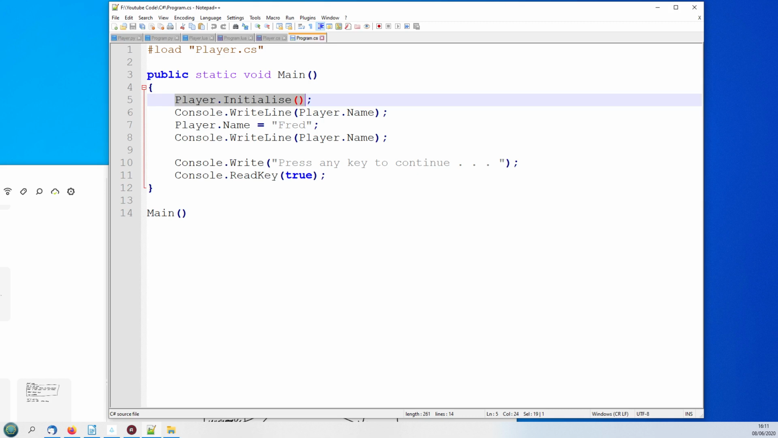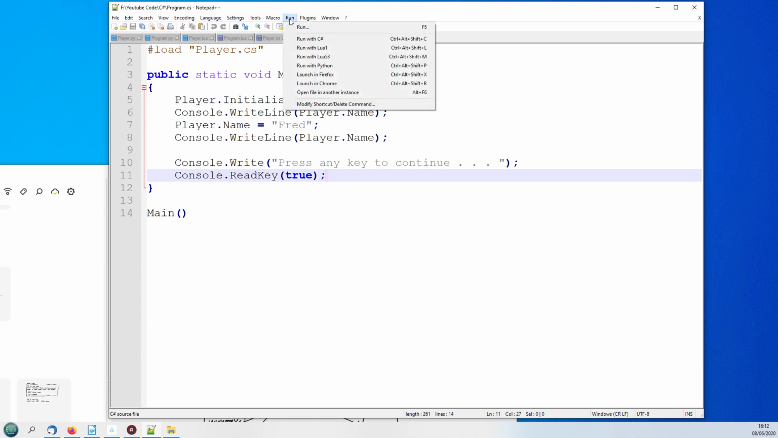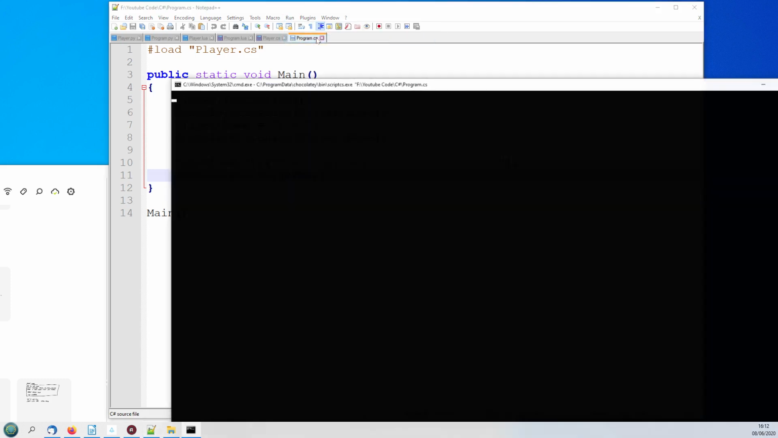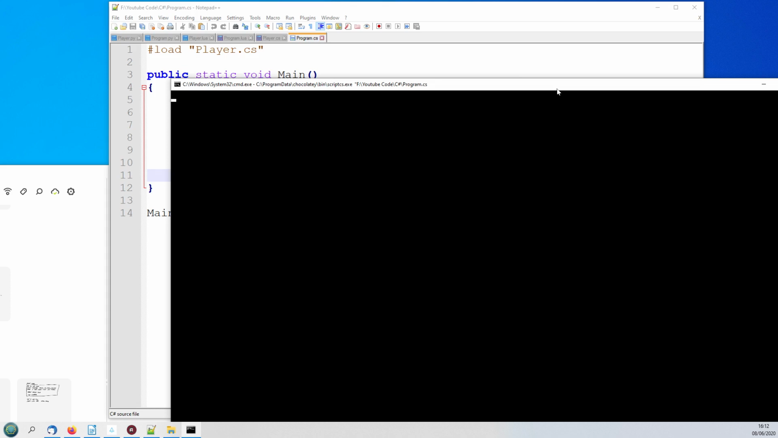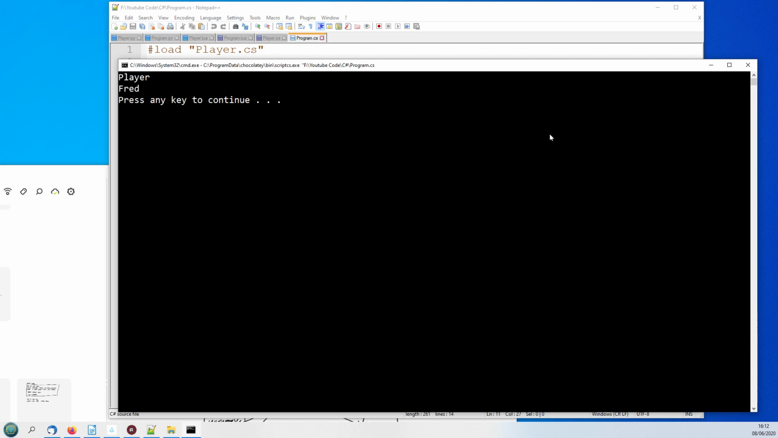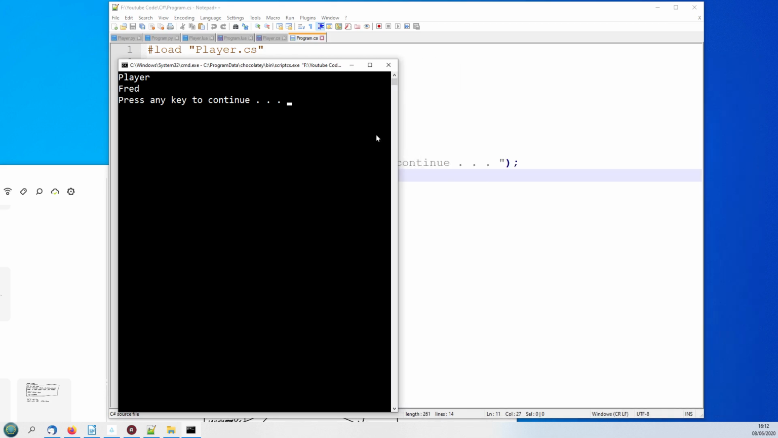Then I can print out the player name. I can then change the player name, again write out the player name that's now been changed, and finally, as with our Lua, we've got to stop the console from disappearing. So let me just run that with C#. It's compiling for a second. There we are. So simple as that. It works perfectly. Just close that up.